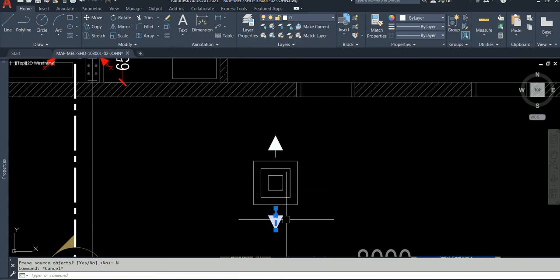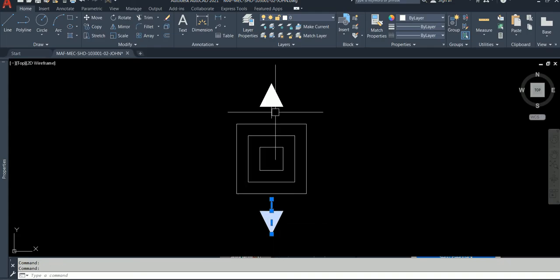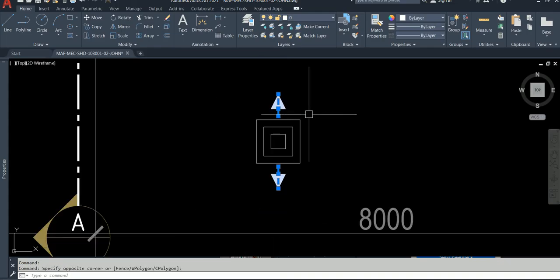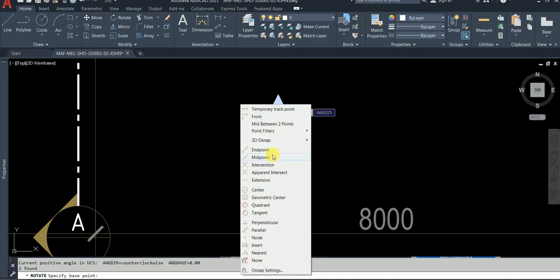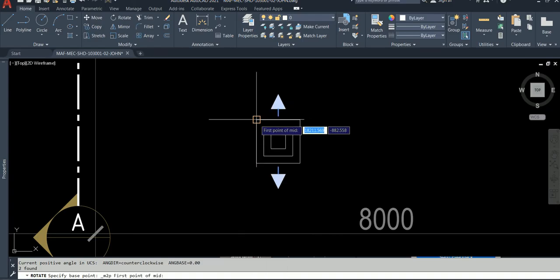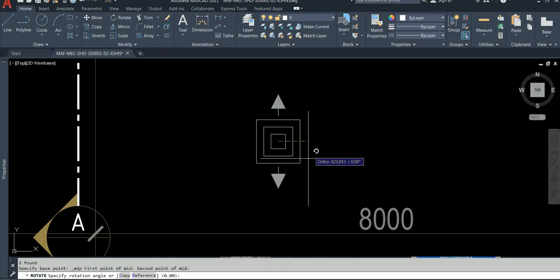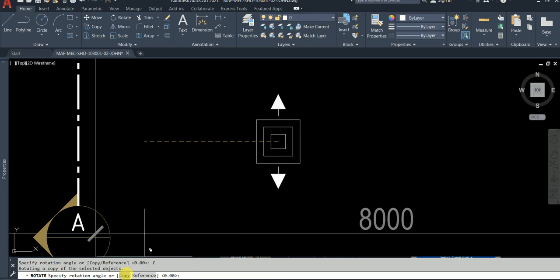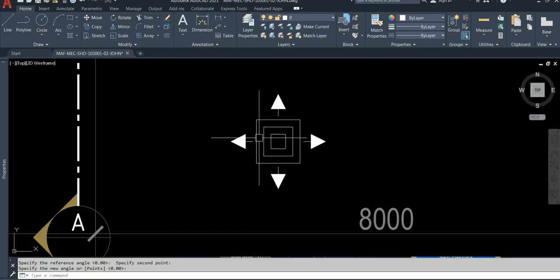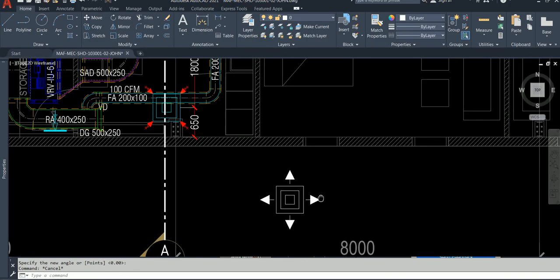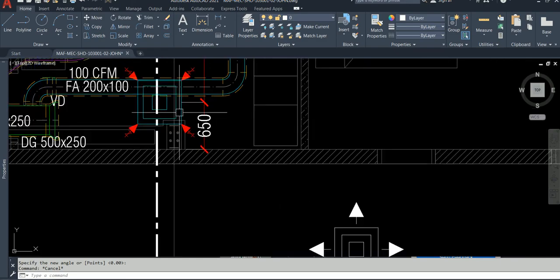No. Then what we will do, let's say rotate. Rotate has a copy option. Rotate from the base point, using my favorite command, mid between 2 points. Let's say copy and say reference. This looks better than this stuff, isn't it?